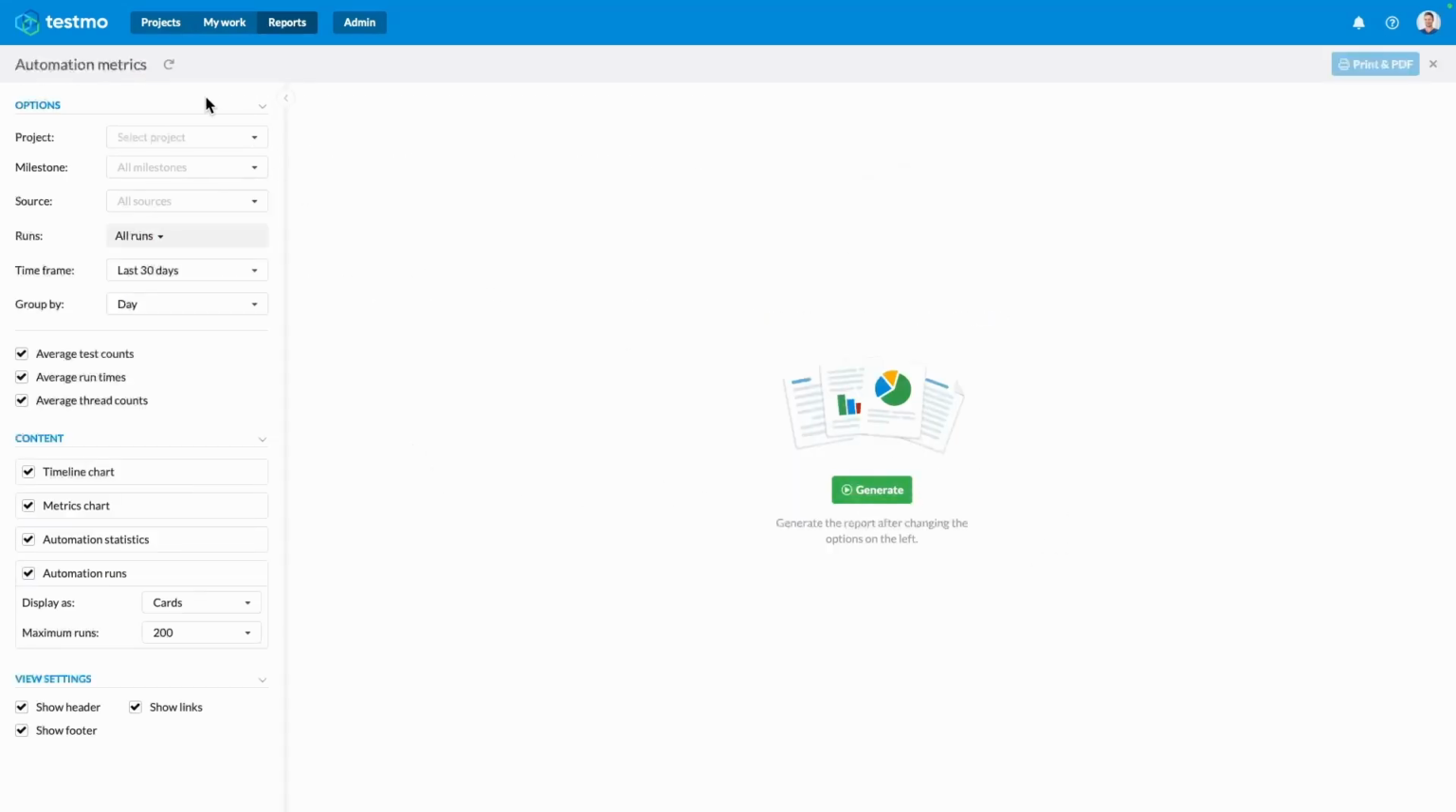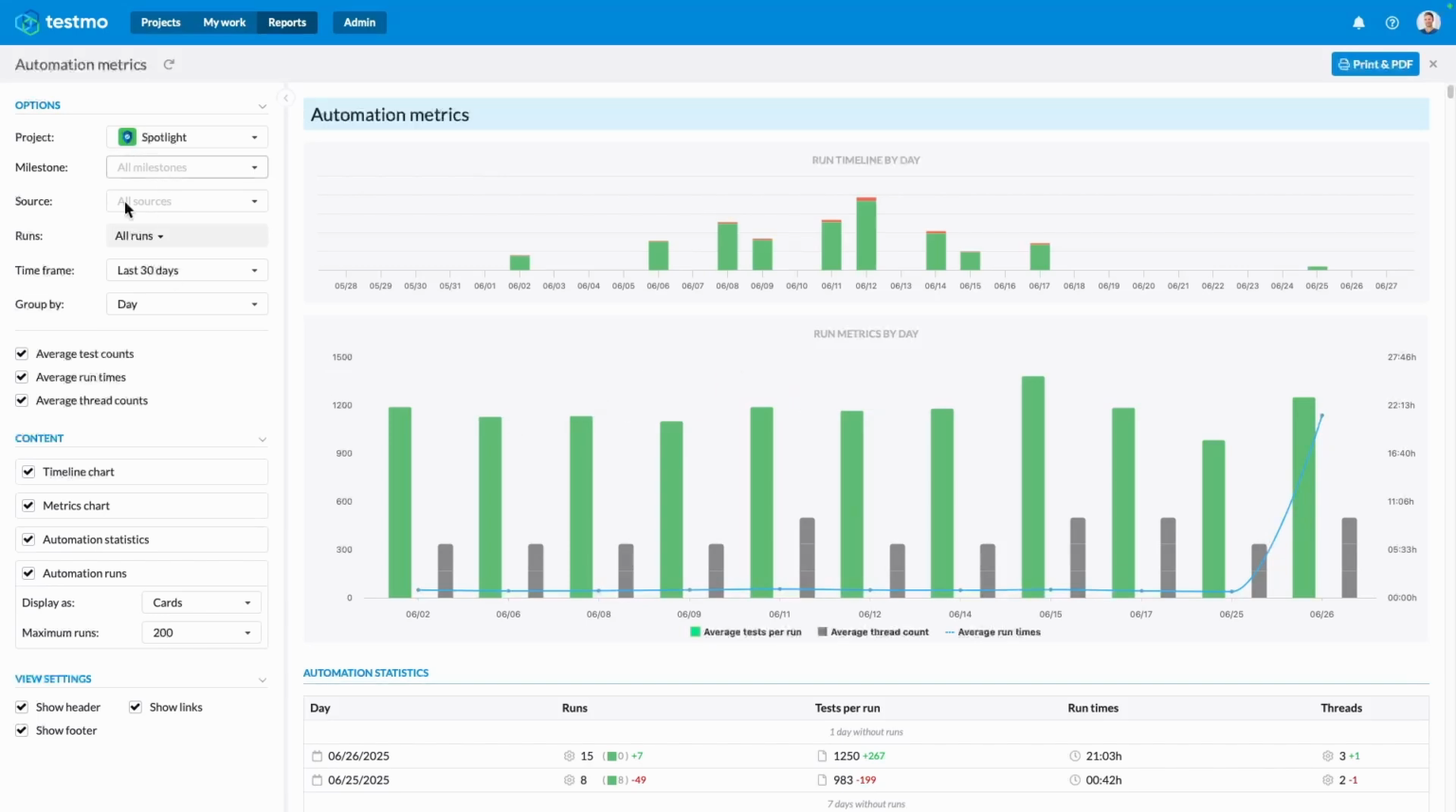Let's start with how to configure the report. Just like the other Testmo reports, the configuration panel is on the left-hand side here. And it's broken into three key areas for fine-grained control over your report: the options, the content, and the view settings. The options area is where you define what you want to include in your report.